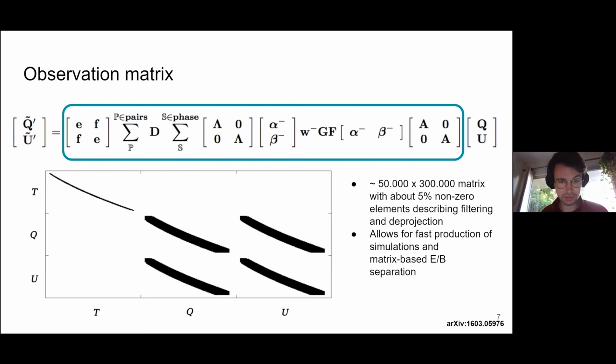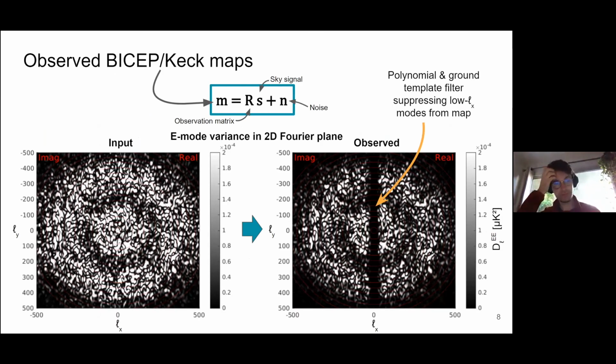But we have started to actually use this matrix to correct for the filtering, not later in the power spectrum, like in some master-like framework, but using this pixel-pixel description of filtering and deprojection to invert the effect and create maps with an unbiased representation of the signal. So here's again this view that if you have an input sky in the E-mode 2D power spectrum, you obtain this low ℓx filtering on the right-hand side.